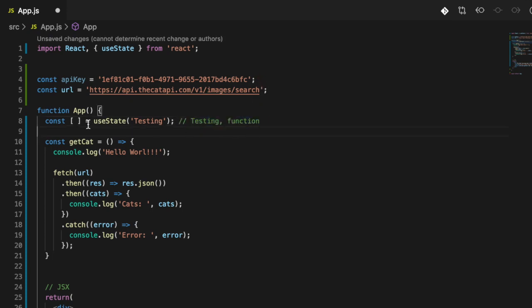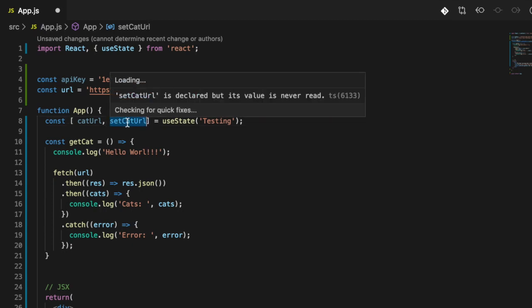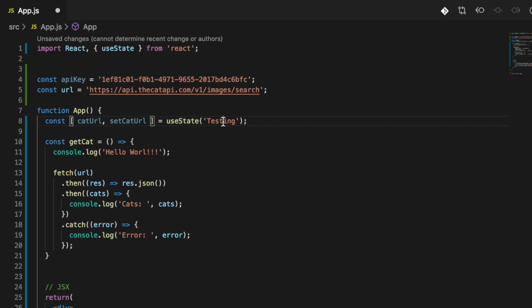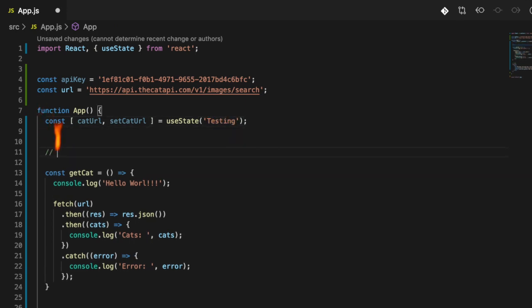The way we access them is through this array right here. Inside it, we're going to pass these two values. They can be named anything. Let's assume we're going to call this one catURL. Remember, this catURL is going to represent the default value, which in this case is going to be testing. Now the second value, we can call setCatURL, and this second value is a function that will allow us to update this value. Let's assume that we wanted this testing to be changed to Patrick.